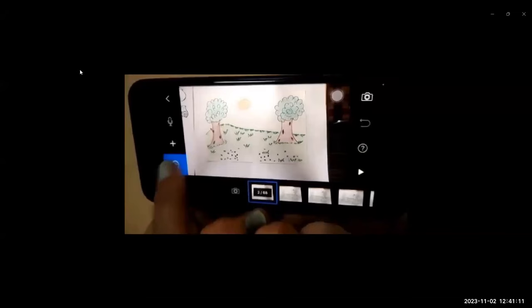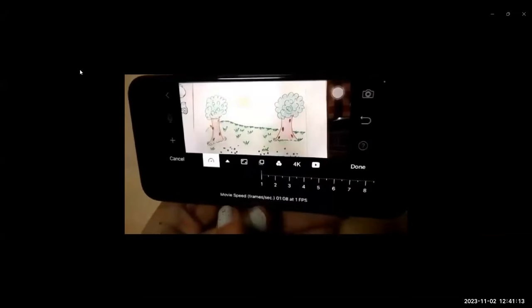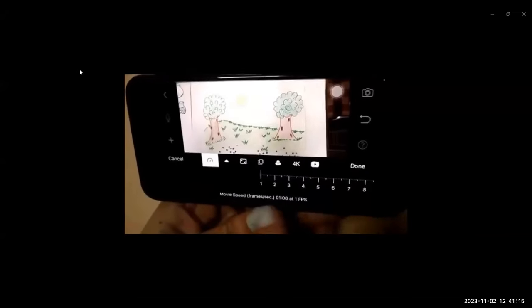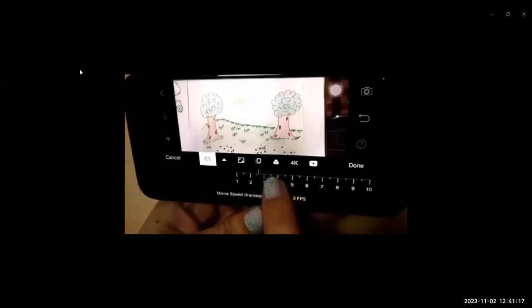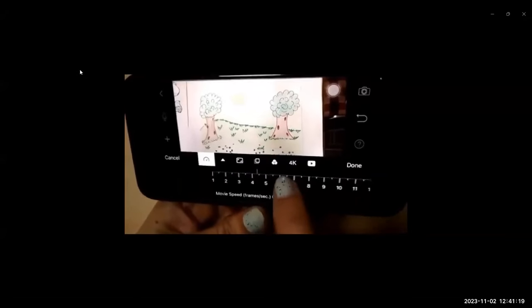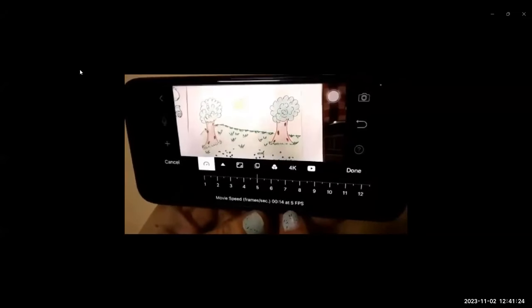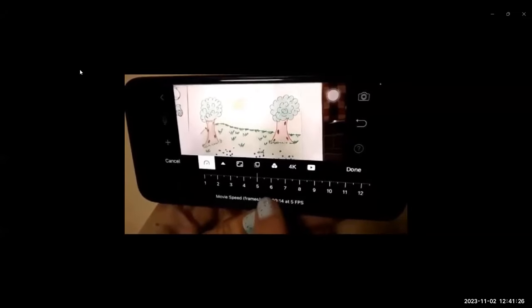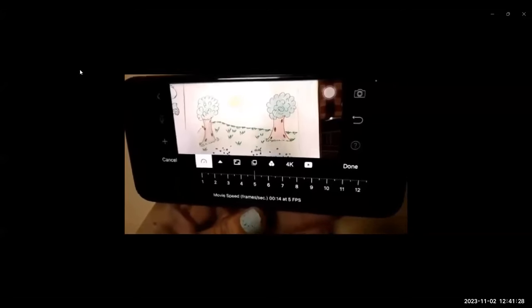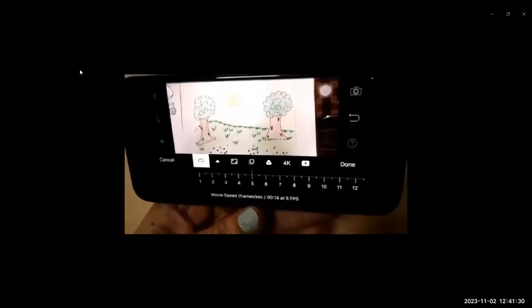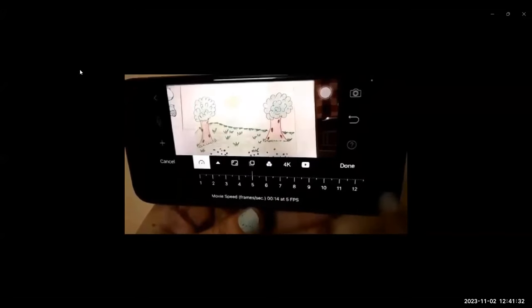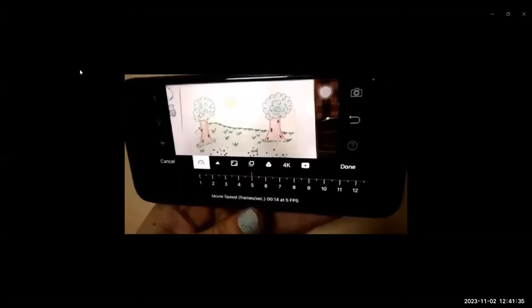Now we can set our video speed by using these options. I am clicking on settings. Here we can see movie speed. We can set the speed of our animation movie. Now I have set 5 seconds per frame. We can set it as per our requirement: 3 seconds, 4 seconds, 5 seconds, 10 seconds. We can use this feature for speed adjustment.